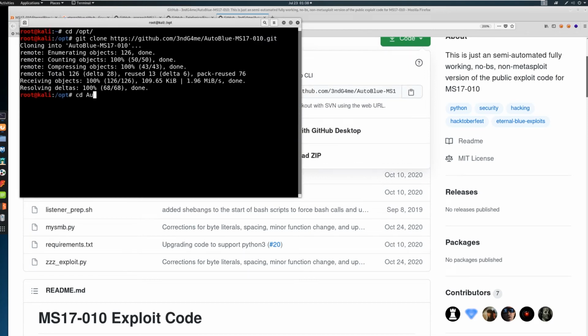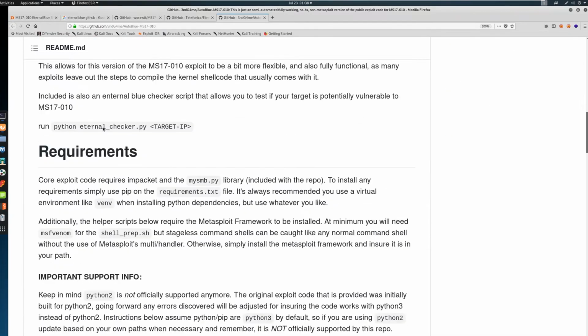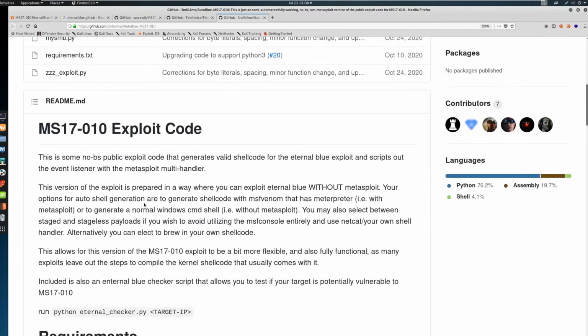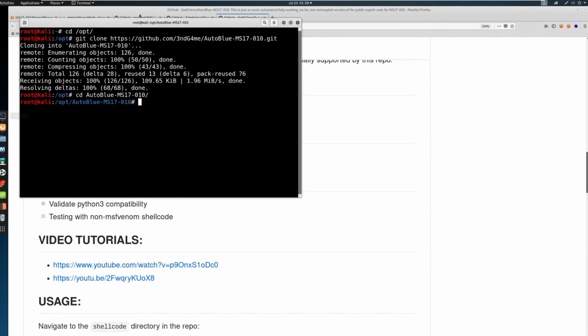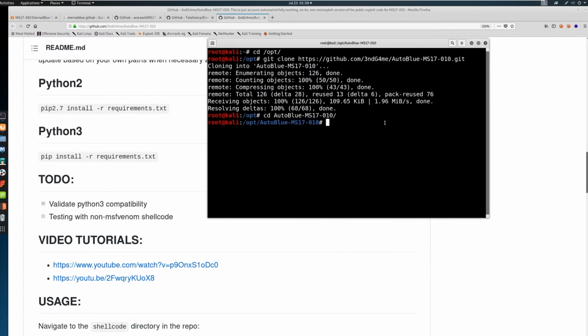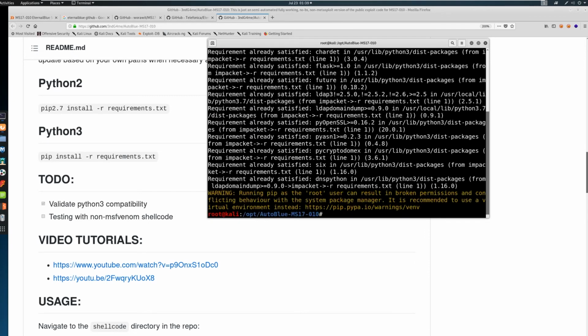And then I'm going to cd into AutoBlue, and it gave instructions in here somewhere about how to install this. So let's go to installation, pip install requirements for Python 3, which we should be on at this point. So we're going to do pip install -r requirements, just like that. Let that install. Looks like everything is satisfied or installed, so that's good.